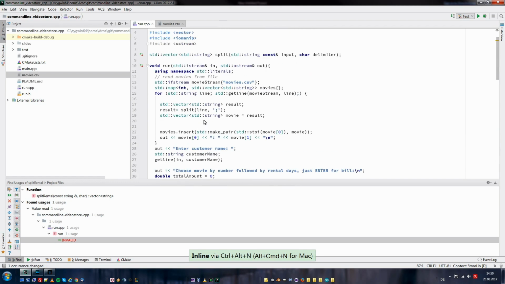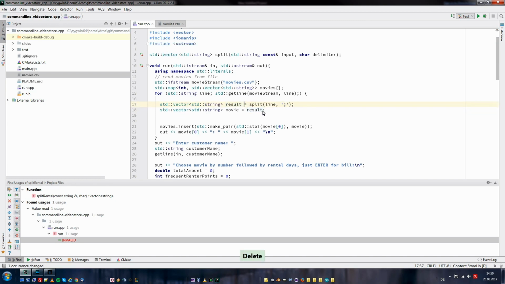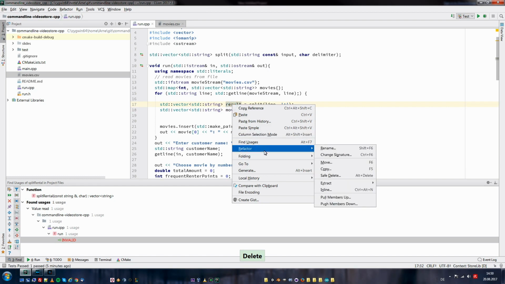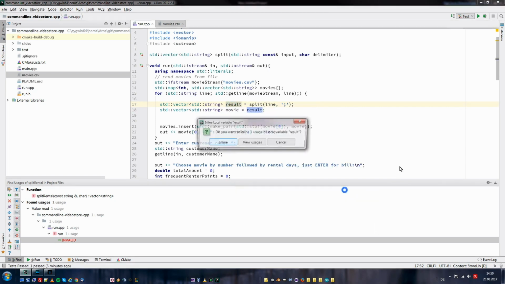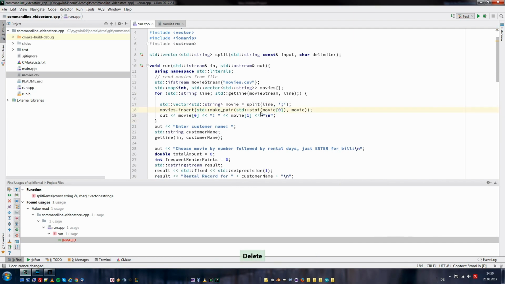And when we look here above, here it says split, which was previously split movie. So we have to clean up a bit. Result is split, and then we can also inline the result variable, and then we have the movie is split. So this was the first thing. Of course, we could have or should have more often run the tests.